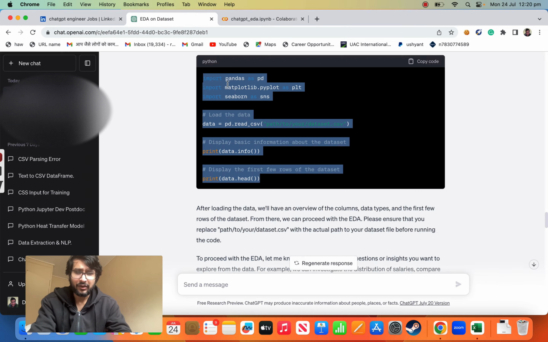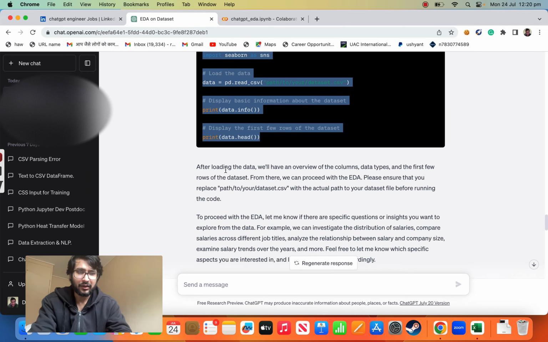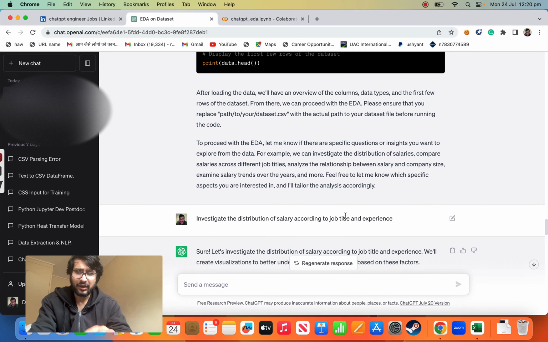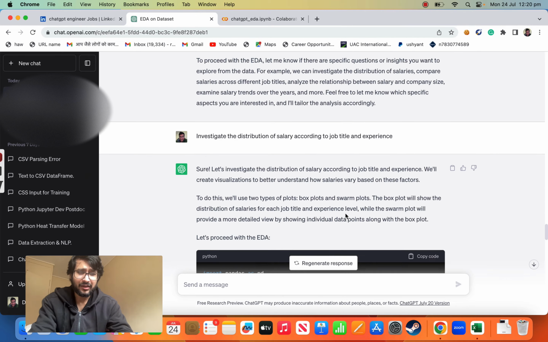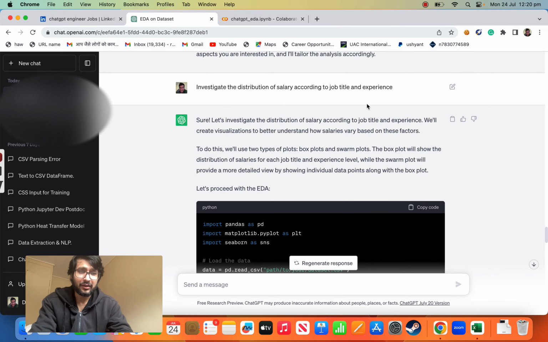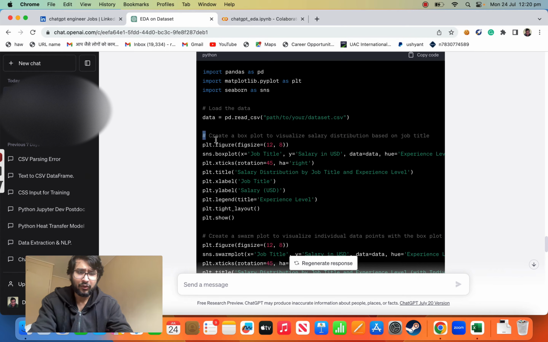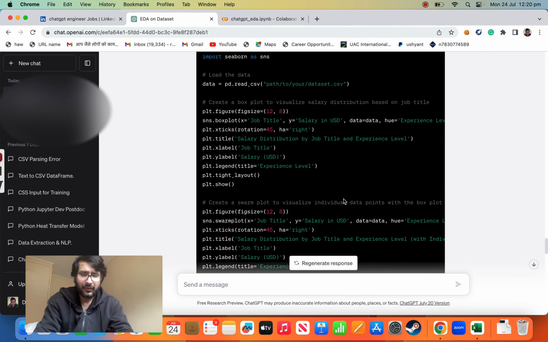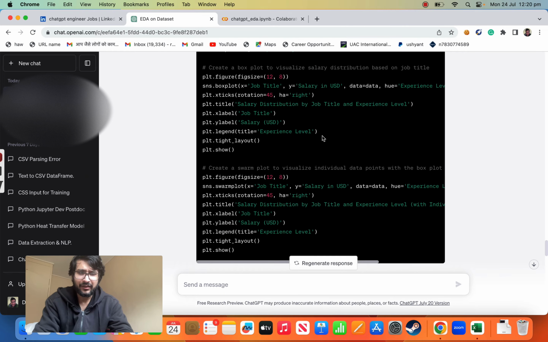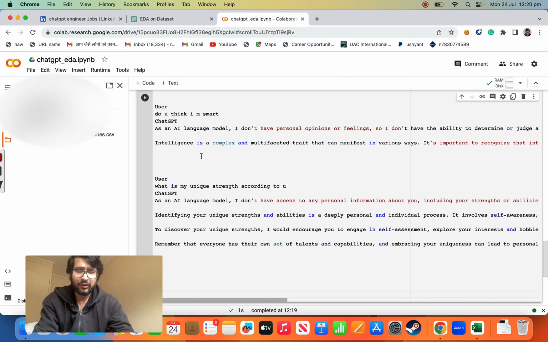Now what I asked ChatGPT was, it even gives an explanation about what is exactly happening in the code part. So it gives you a good explanation. You don't even have to worry about explaining the code exactly. Now I'm asking the second question: investigate the distribution of salary according to job title and experience. Now it's telling me you can plot this graph, let me show you. It makes things very easy. I didn't expect ChatGPT to do this sort of thing, but again, it is a powerful tool for coders.